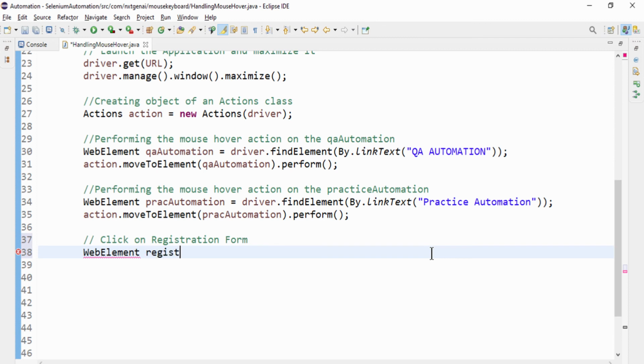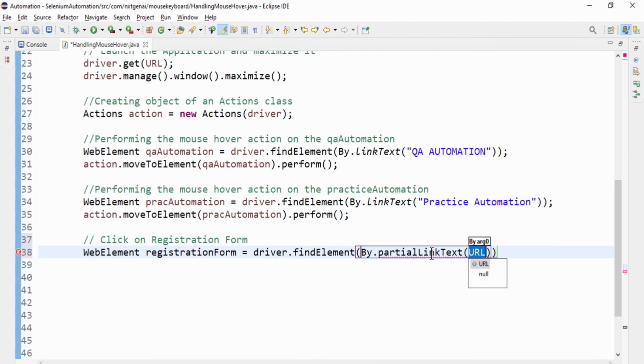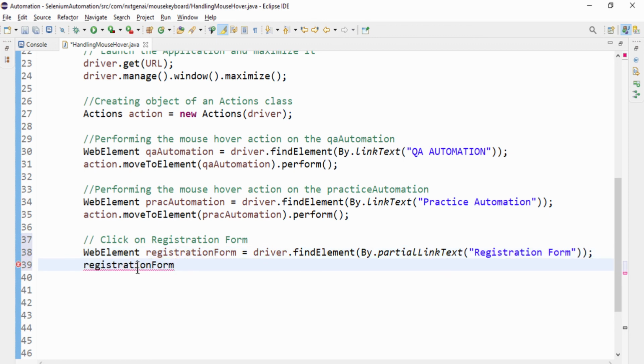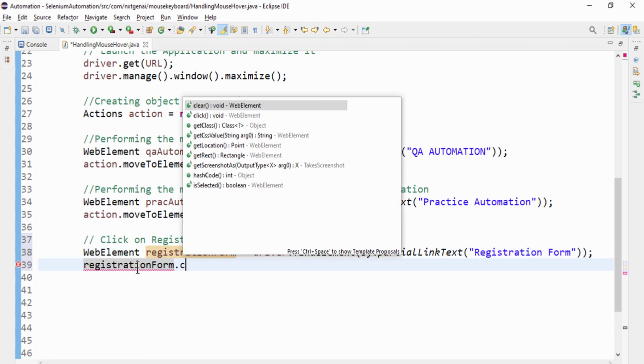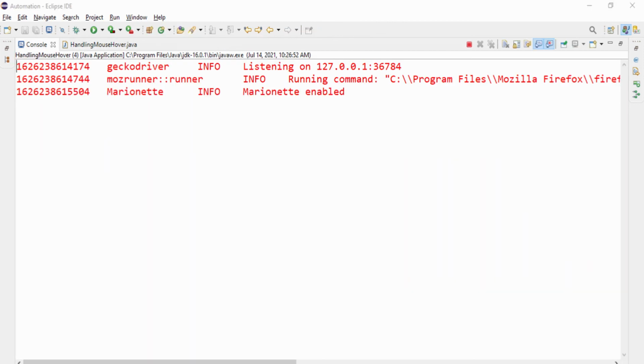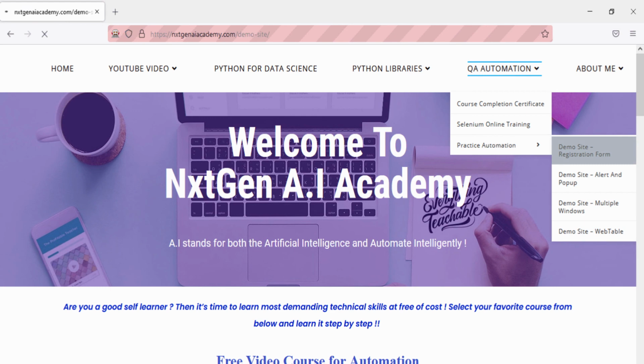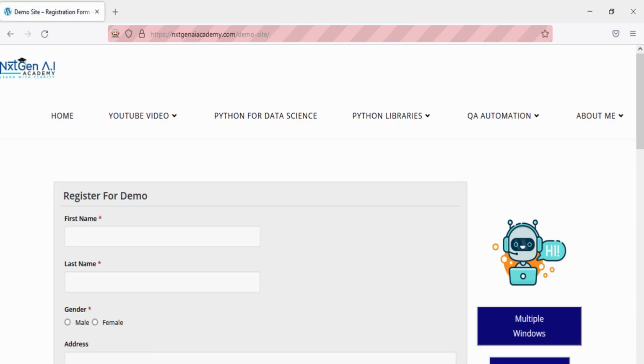WebElement registrationForm equal to driver.findElement(By.partialLinkText) and give the partial value. It is also case sensitive, semicolon. Now the particular web element dot click. That's it. Let's execute. Application is launched. Then it selected the registration page. See, the program is working as expected.